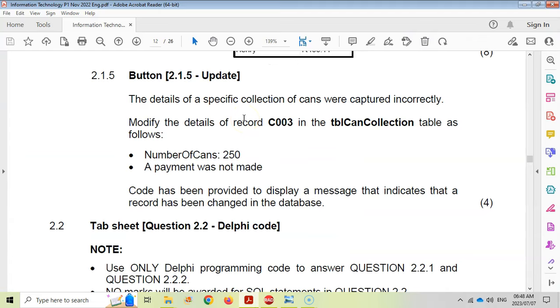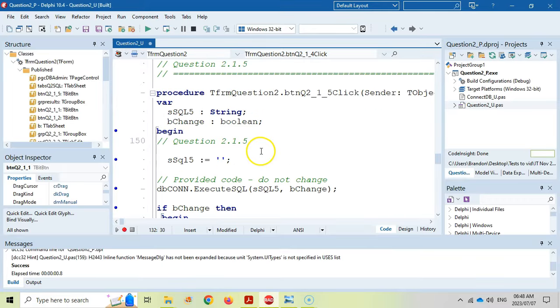We've only done select steps, so I've got a funny feeling this is going to be an update, an insert, or a delete. Okay, the details of the specifications are captured incorrectly. Modify the detail. Modify means we must change the details of that record, which means we're updating that record to change those 2 particular fields. Okay, so this is an update. So if we come over here, you can see that it's slightly different, that it just executes the SQL.